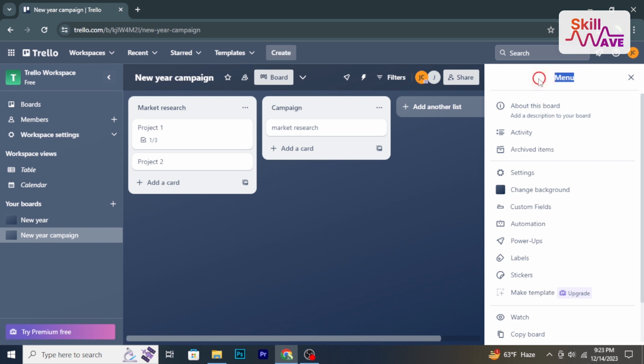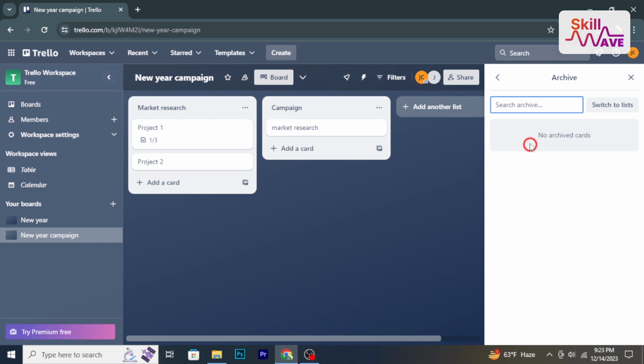From the menu, choose Archived Items. Then, click on Choose to List. Choose the list you want to unarchive, then click Send to Board to return the card to its original list.